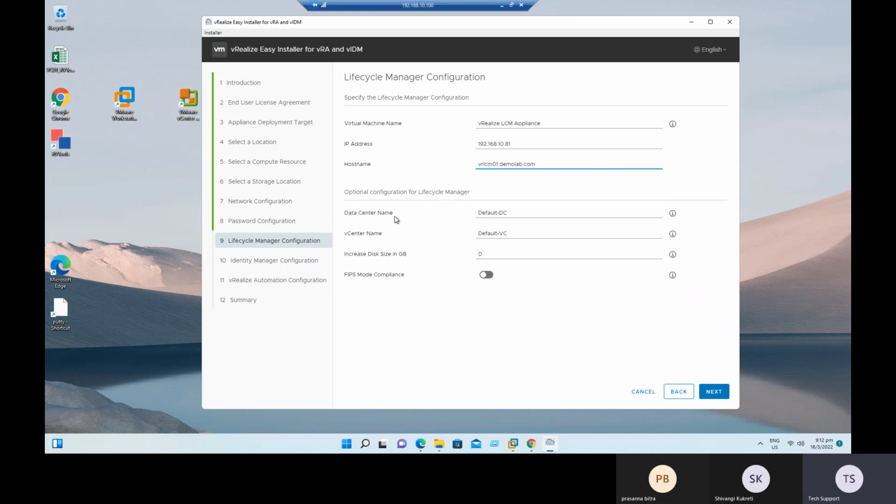And the data center name, I'm choosing the default DC, vCenter name also VC, and the size. If you want to change the sizes, you can choose. And the FIPS mode compliance, FIPS mode normally is used mainly for inbound and outbound traffic. If you want to analyze inbound and outbound traffic, FIPS mode should be enabled. If you disable it, we cannot do the traffic analysis. Okay, we're fine to enable this option. So this is the Lifecycle Manager configuration.